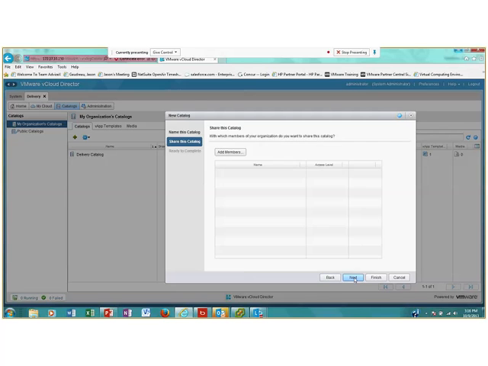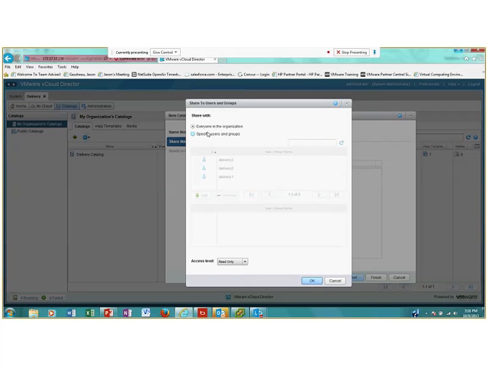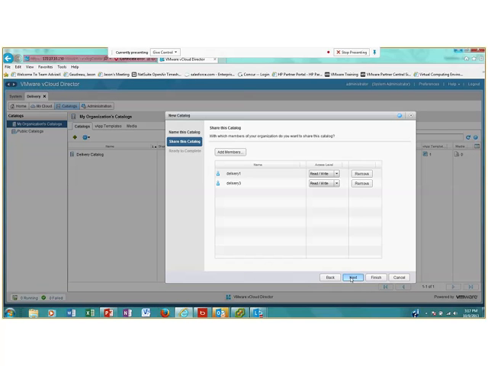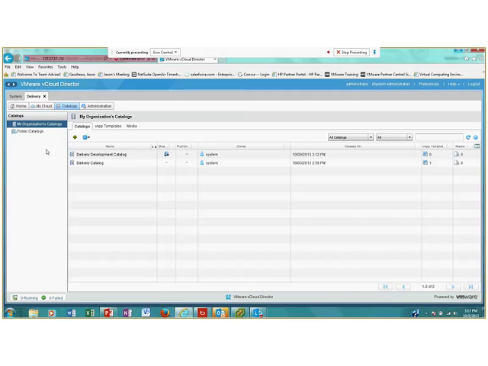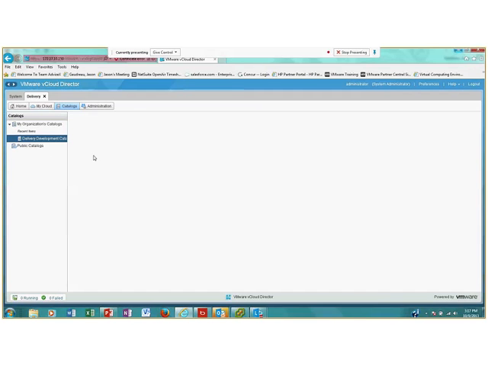Let's hit next. We can add members to this. So we're going to put specific users in here. We're going to say that user 2 is not a member, and that 1 and 3 are members of this group. And we're going to give them an access level of read and write. Okay, so here's our new catalog. Let's jump into that catalog.